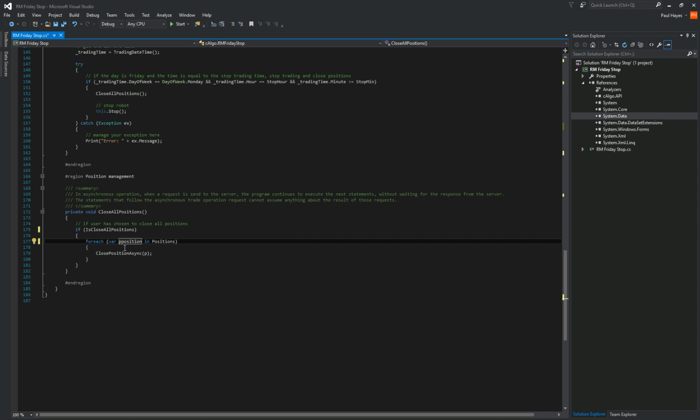If position, okay, and then copy and paste that, so that'll make it a bit easier. If position, for each position in the positions, so give me every position in that list of positions. Then what it does, it closes, this is part of the cTrader API as well, close position async. This is built into the library here. The same with this one. Okay, so this is saying close this position, this single position, close it asynchronously.